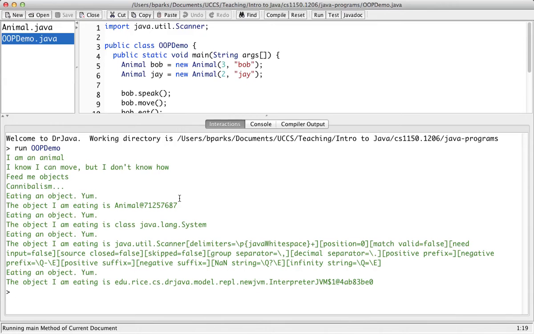Bob is an animal. Bob knows he can move, but he doesn't know specifically how. He wants us to feed him objects. The first object we feed him is an animal with some reference. The object I am eating is class java.lang.System. That is the System class, and every class has a public static variable called class, which represents its class definition. So if you wanted to print out the type of an object, that's how you would accomplish that.